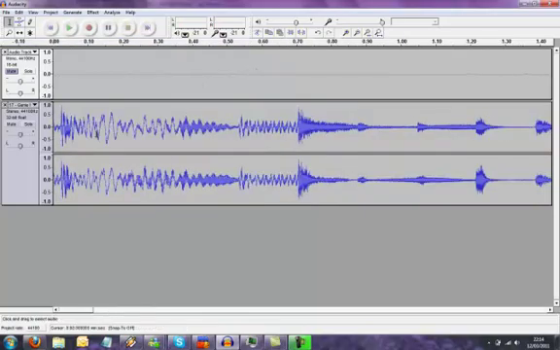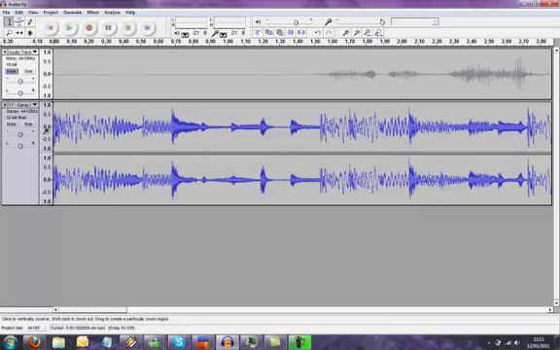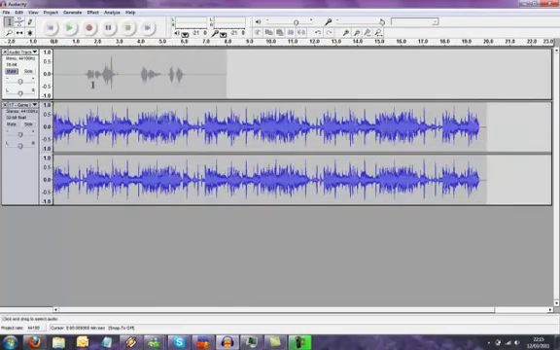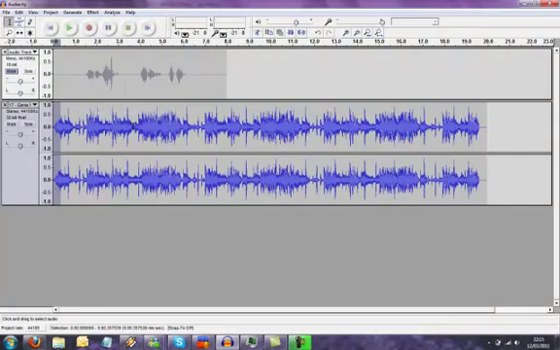So I'm going to hit home on my keyboard, which takes me back to zero on the timeline, just so that I can select that little bit there. Right, hit home again. Much better. Right, let's just zoom this out a bit, because I want to take about half a second. So looking up here at the ruler, that is in seconds. So I'm going to take it from roughly there, highlight that, go up to effect, and fade in.